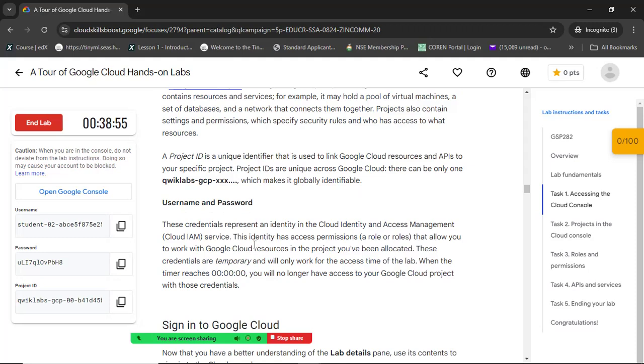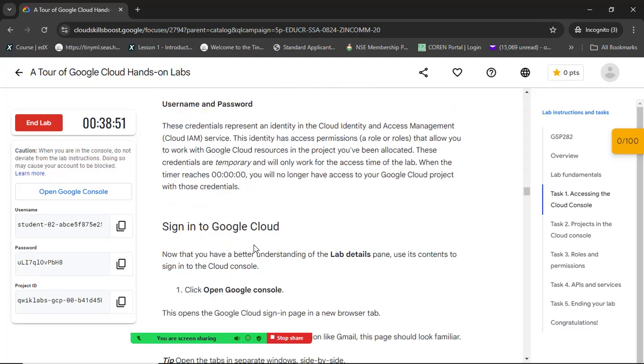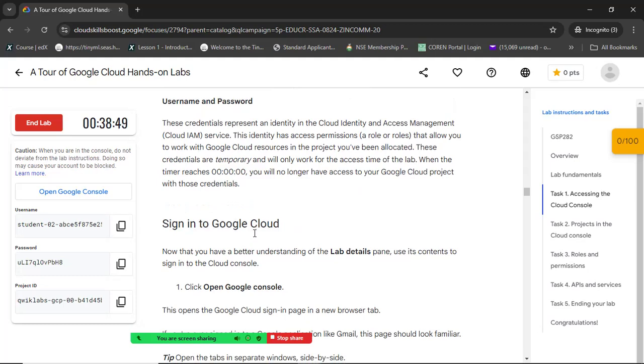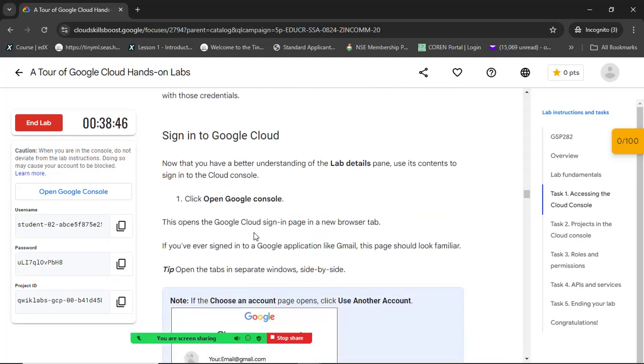But for the purpose of this task, we are not expected to do that. But you can test it. There is no harm. But just don't end this lab until you have spent more than 10 minutes.